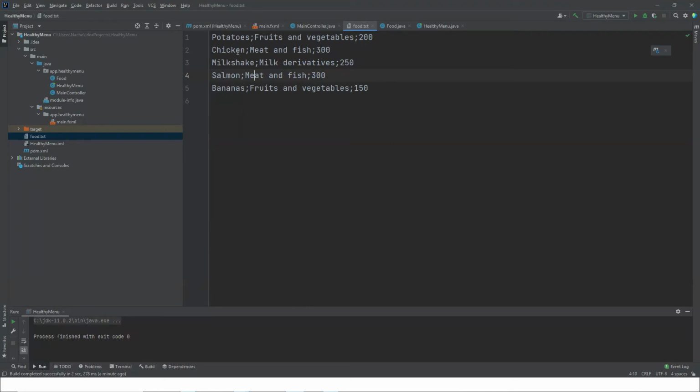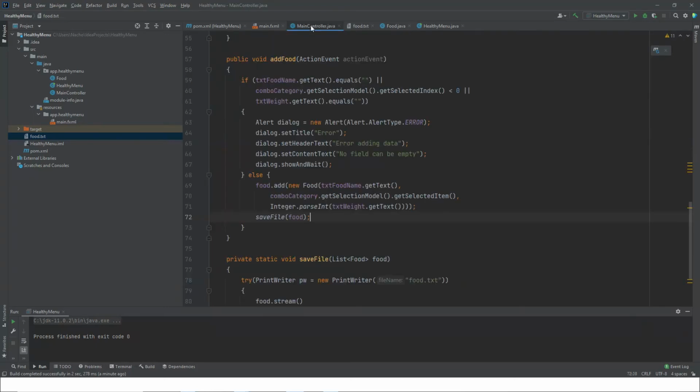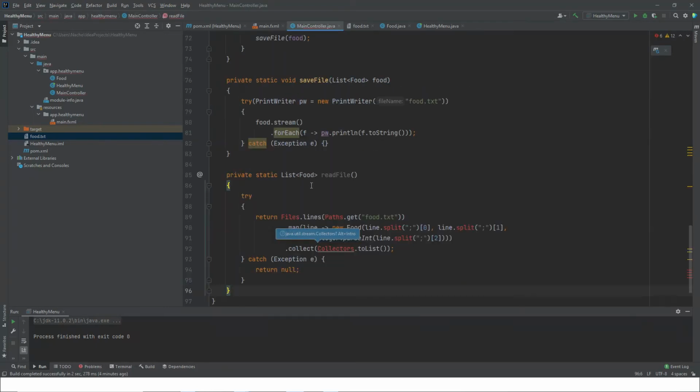So we need a read file method in our main controller. This can be the appearance of the read file method. It returns a list of food from the food.txt file. In this case, we are also using functional programming.